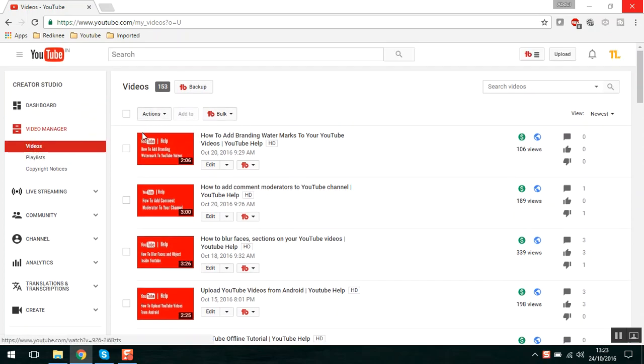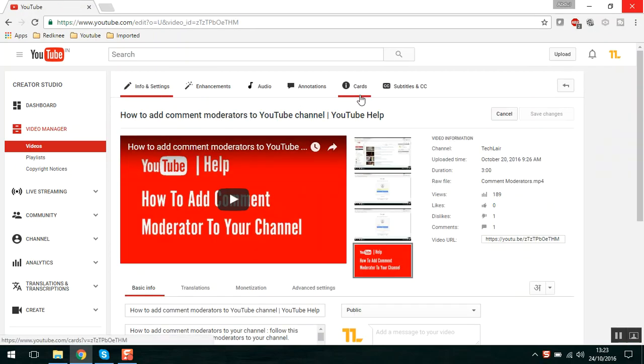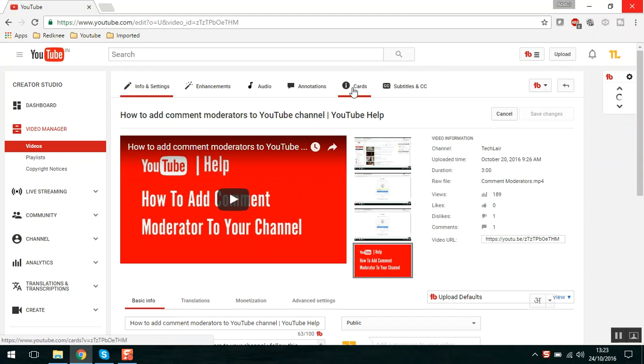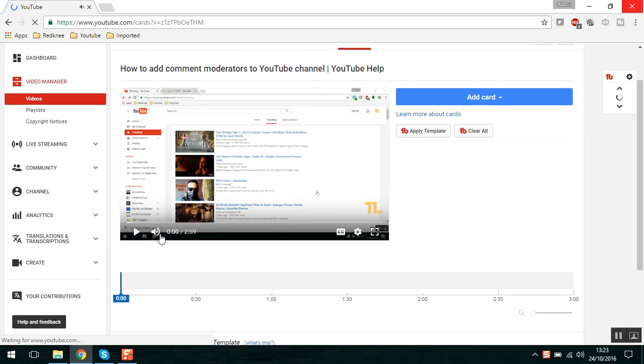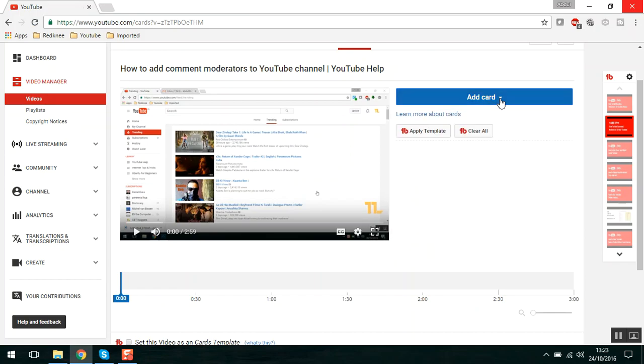So you need to go to the video manager and go to any one of the videos and click on edit. In the top hand you can see the cards. Just select the cards section, and in the right hand side you can see that you can add a card. Now you can add 5 different cards on a single video, not more than that.